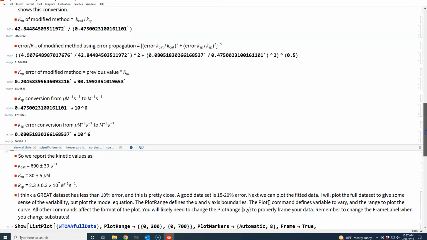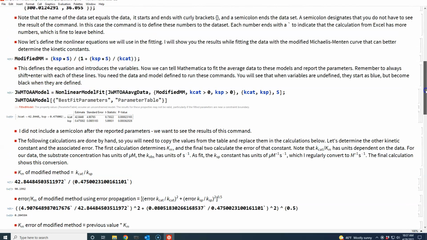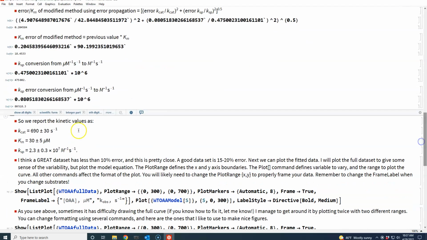Okay, so now I'm able to report these values. Reporting the kinetic values, k cat is going to be 43 plus or minus 5.